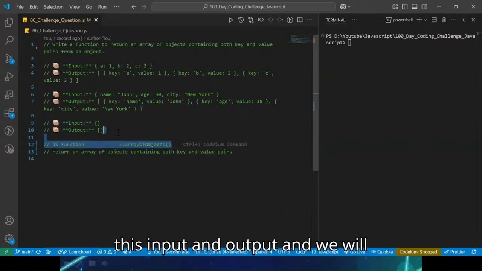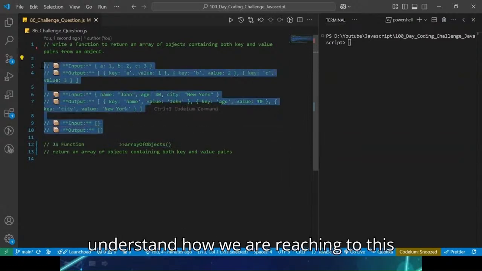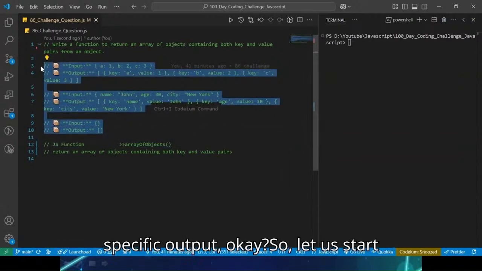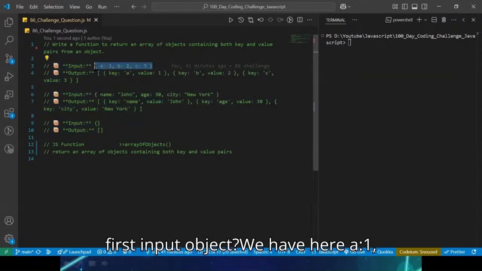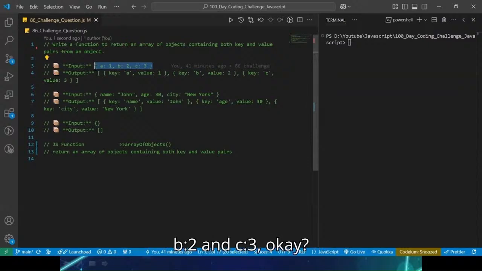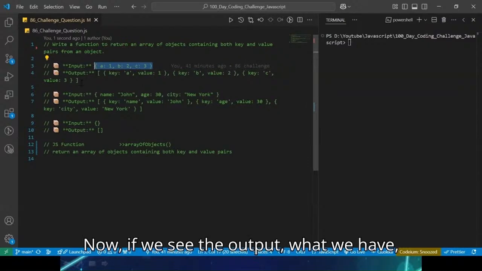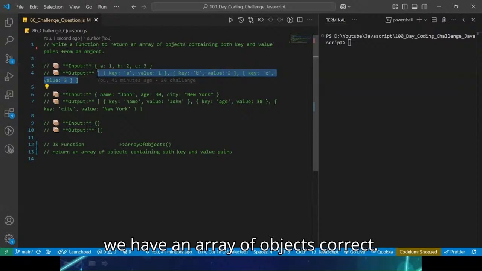Now we will come to this input and output and understand how we are reaching this specific output. So let us start from our first input object. What is our first input object? We have A:1, B:2 and C:3. Now if we see the output, we have an array of objects, correct?